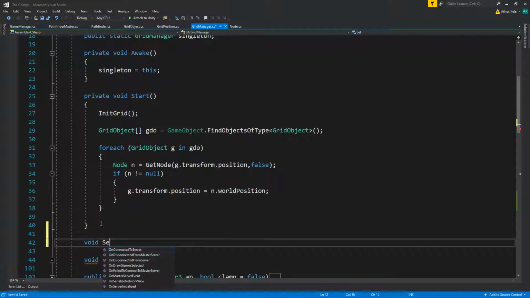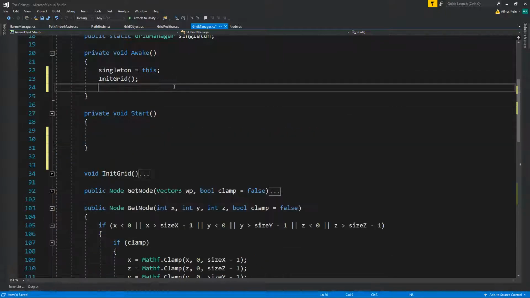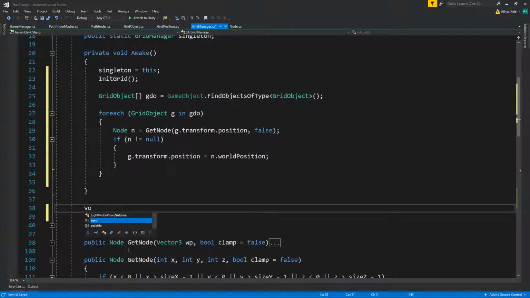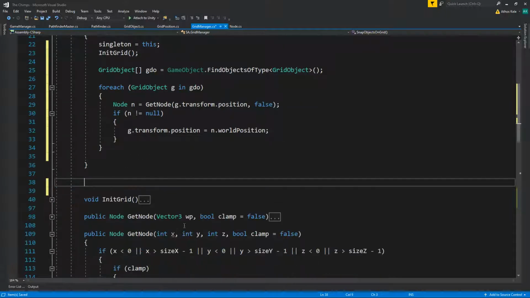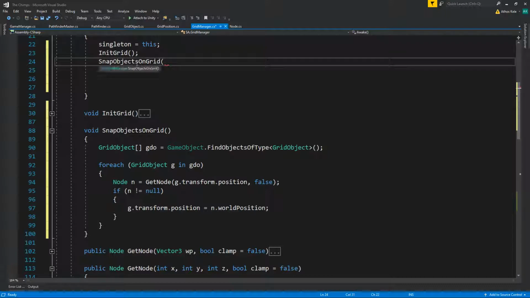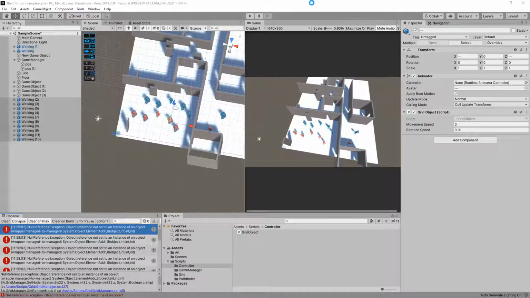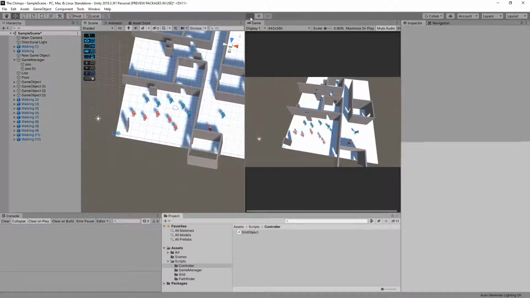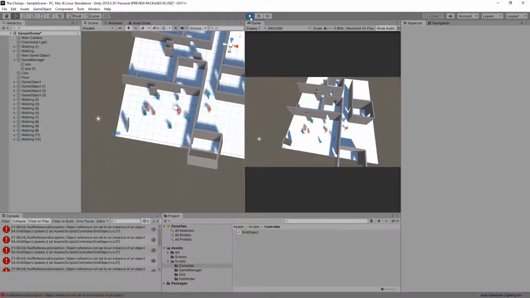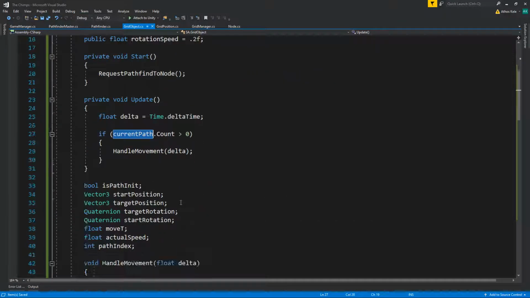Void set, actually you need grid, or yeah, we already have that, to be honest. So do that, and then let's create this as void snap objects on grid. Now I think we probably won't have a need for it, but whatever. Okay, let's hit play. We still get the error from somebody at least. Yeah, because current path is null.